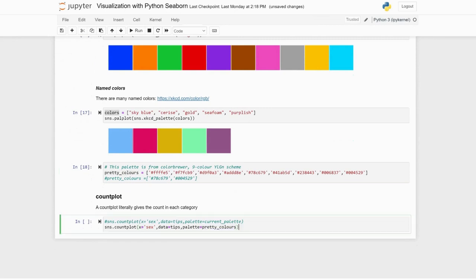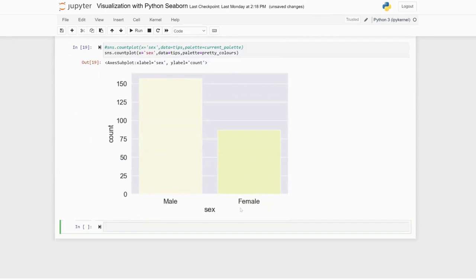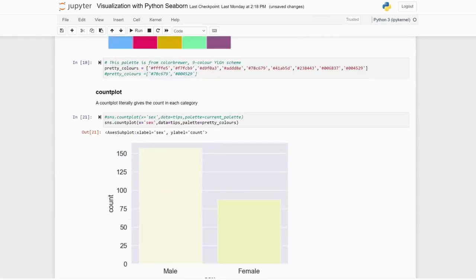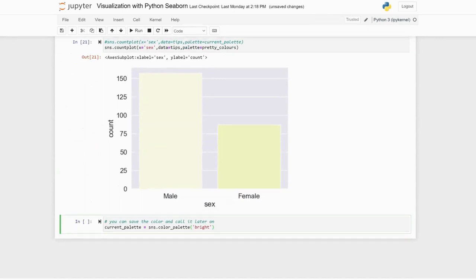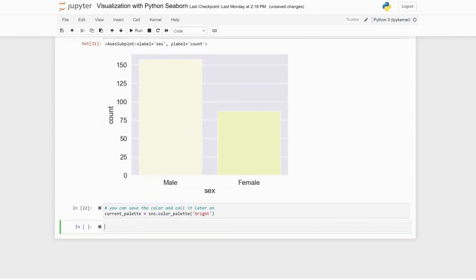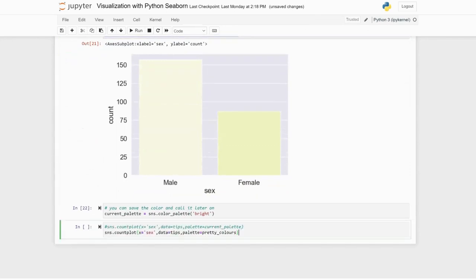So if I execute this, I get male and female. Well, these colors don't look so good. So perhaps we can use the default theme that we have. Because you are making many visualizations, it's always important to save the color theme that you want. So you can save a color theme that you might want to use for all your visualizations. For example, you can say the current palette, you assign it the default theme bright. So I execute that, and now I can create my count plot. And instead of using the pretty colors, we use the current palette.